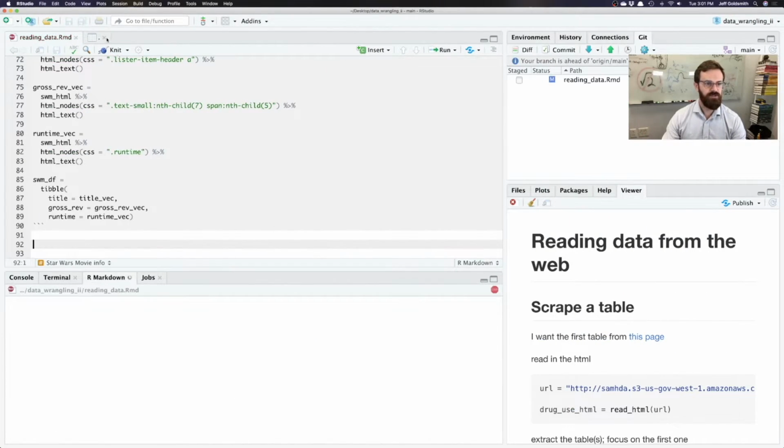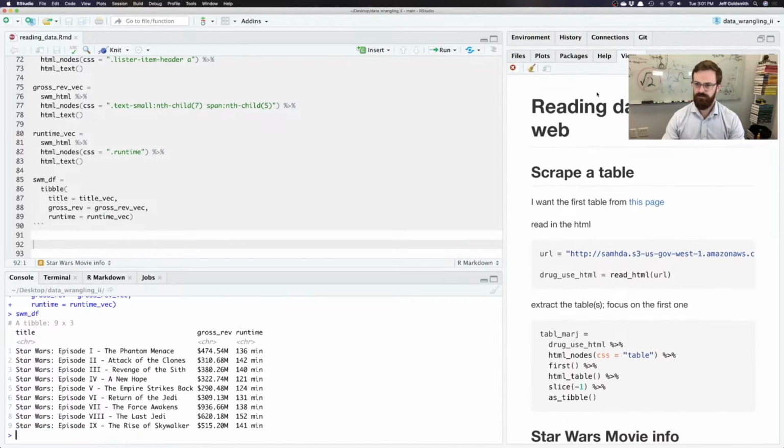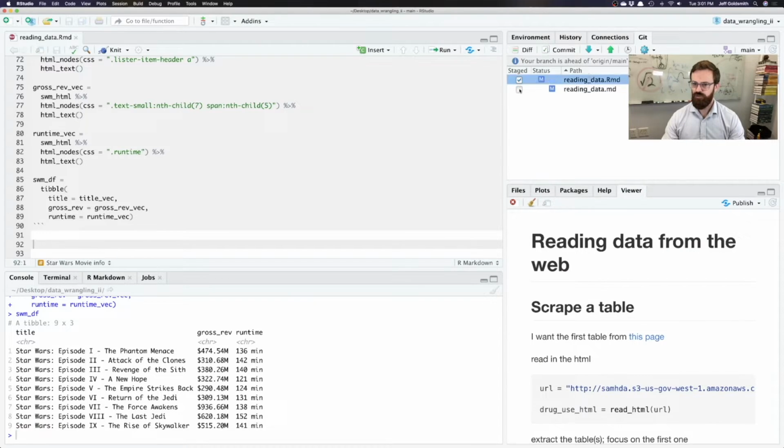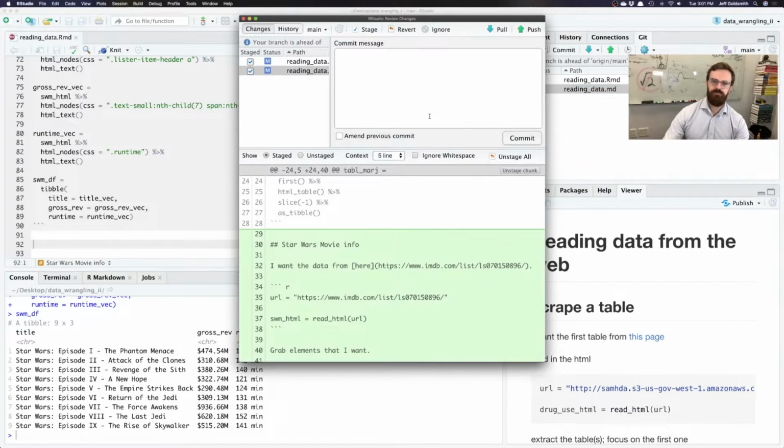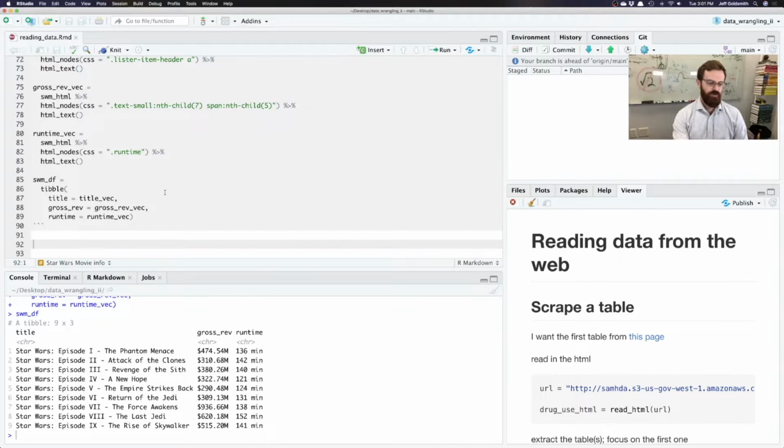So I'm going to go ahead actually and knit. I don't need that anymore. Knit. Fantastic. All right, so what we're going to do now is switch gears a little bit and focus on APIs.